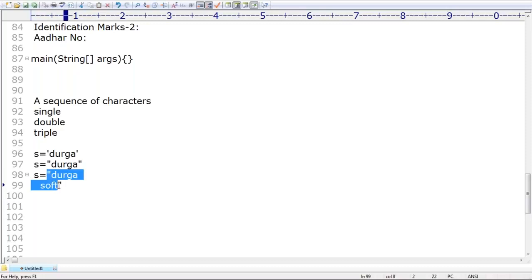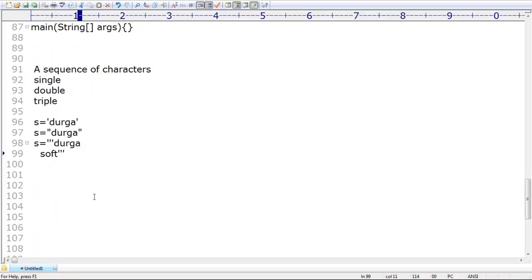Whenever you want to take a literal in two lines, multi-line, here we require to use either triple single quotes or triple double quotes. Are you getting it? Triple single quotes you can use or triple double quotes you can use, no problem at all. The speciality of triple quotes is to define multi-line string literals only.